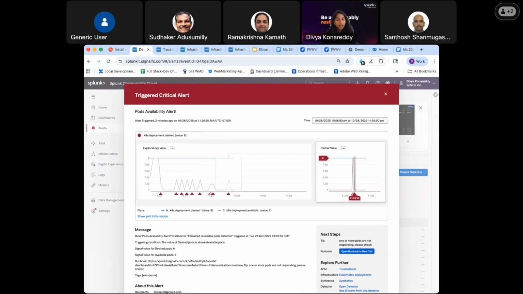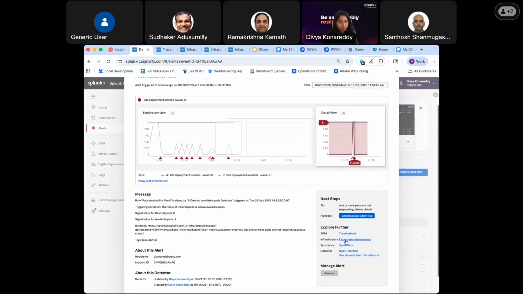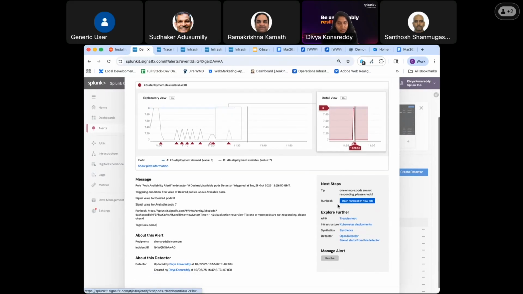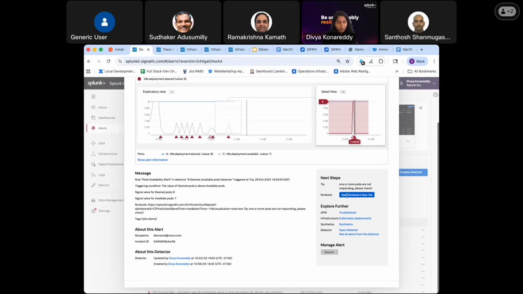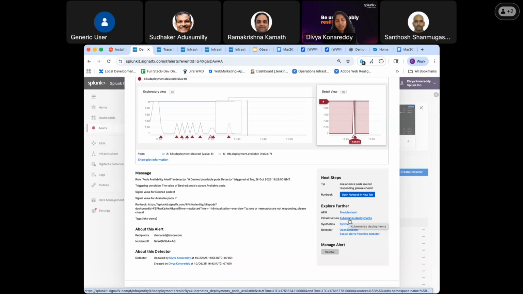Okay, here I noticed a pod that's been restarting repeatedly, and that's what triggered this alert. I also see my desired pods on my cluster is 8, but only 7 are available. Now, if I notice here, the AI anomaly detection automatically provided me next steps, and it even gave me a direct link to the infrastructure dashboard, which I can explore further.